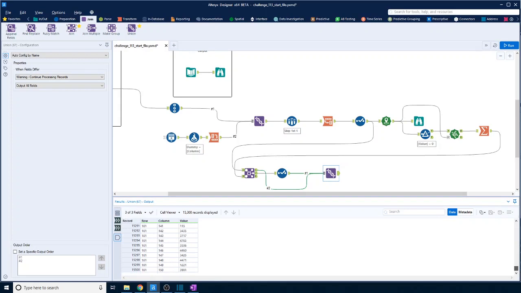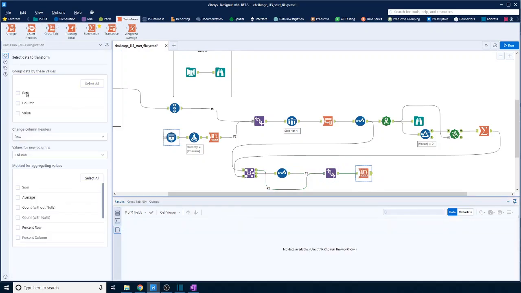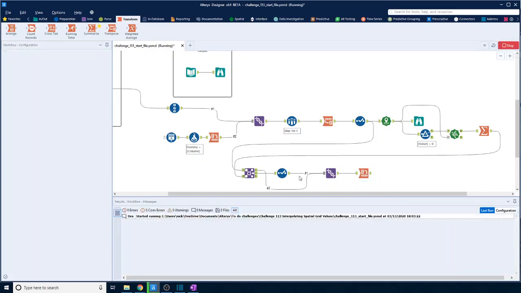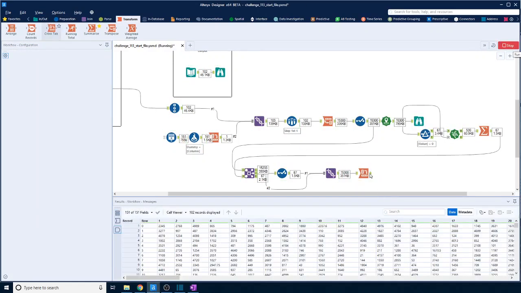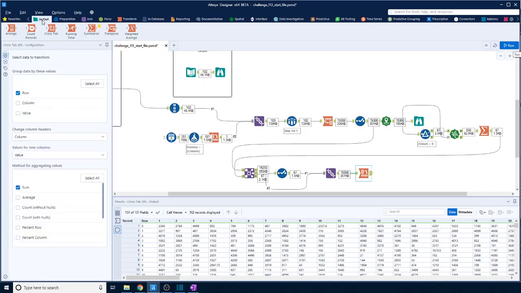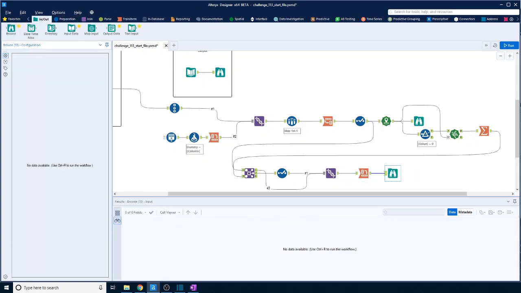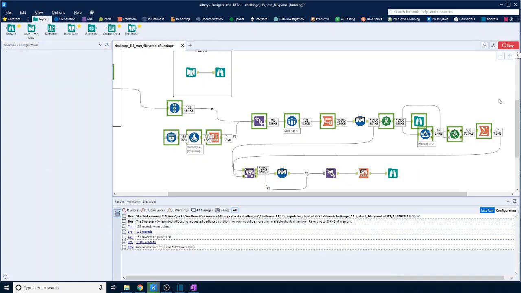Then what we can do is transpose it back from columns into rows. So we want the row to be the key, and the column to be across the top and the value to be in it, or sum. Now let's give us a browse on that.